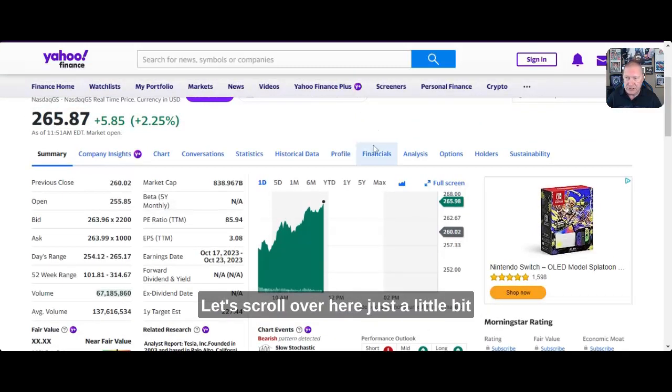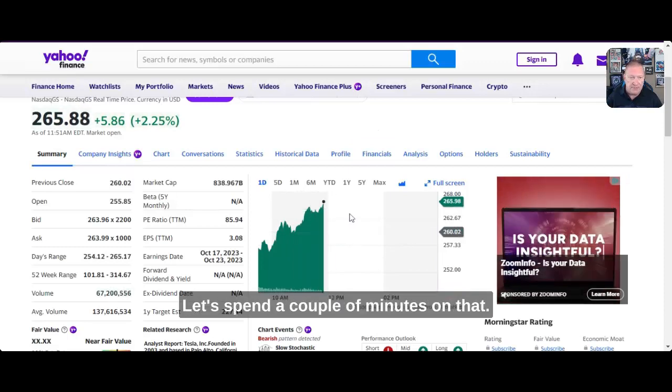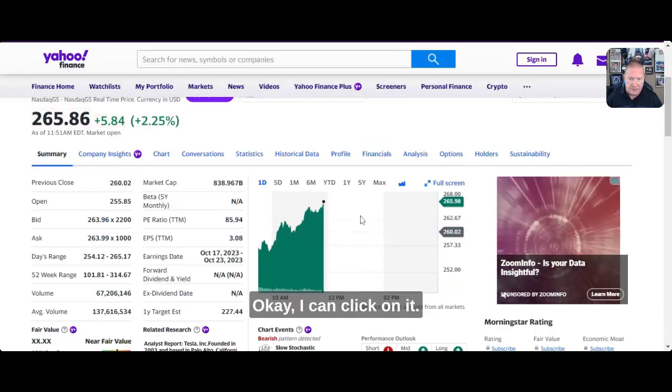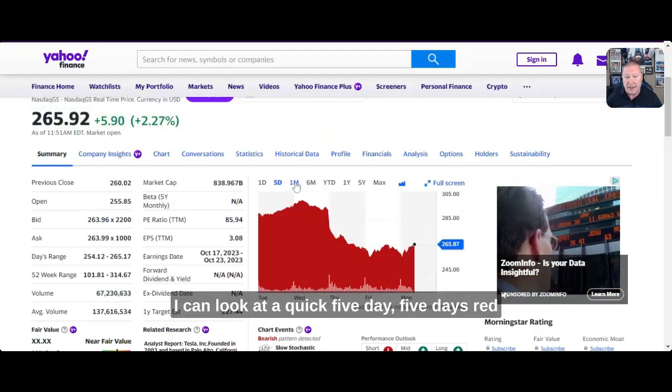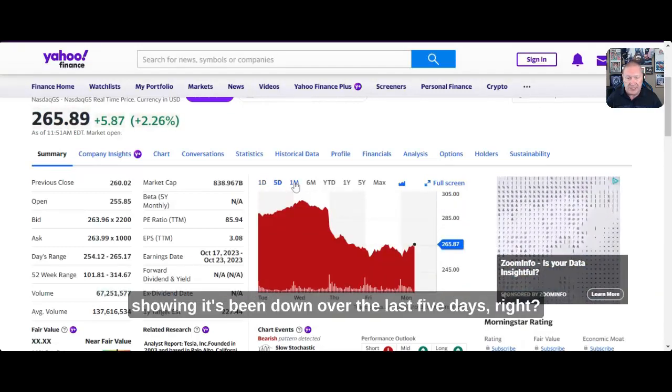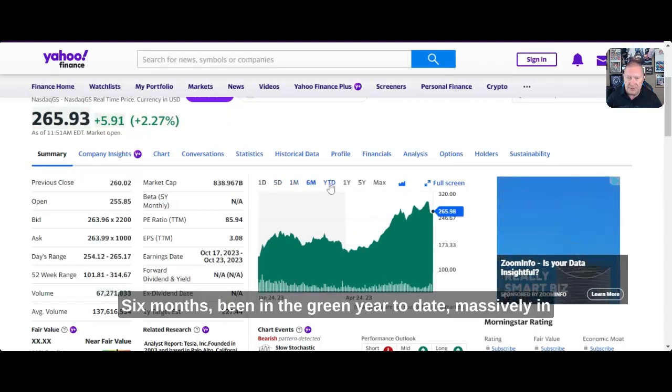Let's scroll over here just a little bit and look at this chart here. Let's spend a couple minutes on that. I love these charts, okay? I can click on it. I can look at a quick 5-day, 5 days red, showing it's been down over the last 5 days, right? 1 month, still in the green. 6 months, been in the green.